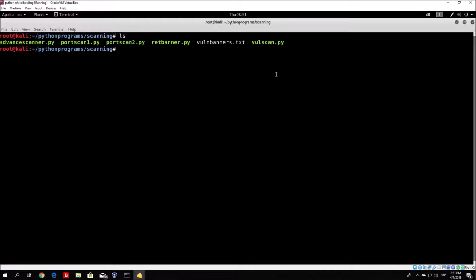We have our vulnerabilities.txt file containing the vulnerable banners. We have the vulscan.py, which is our program. Now let's actually try to run it. And it gives us the usage. Since we specified it wrongly, we need to specify the name of the file with the command. So we will specify it like this, vulscan.py, and then vulbanners.txt.